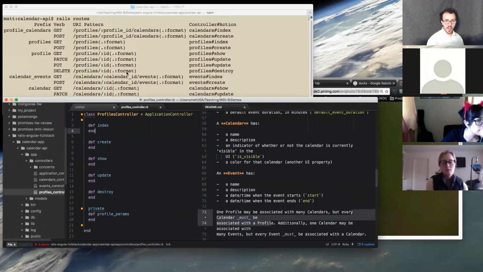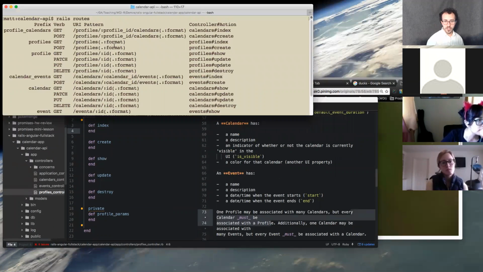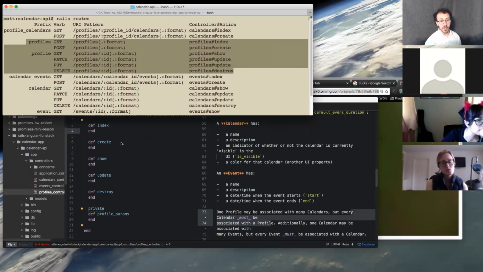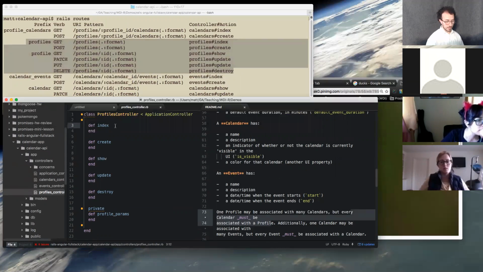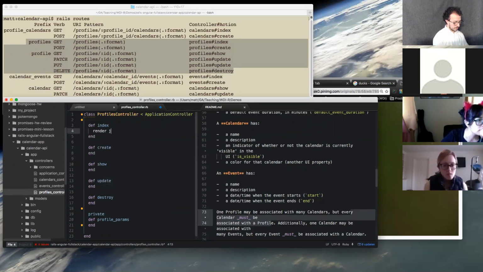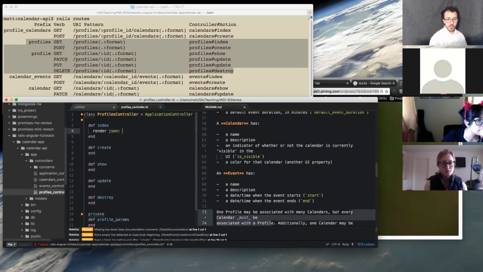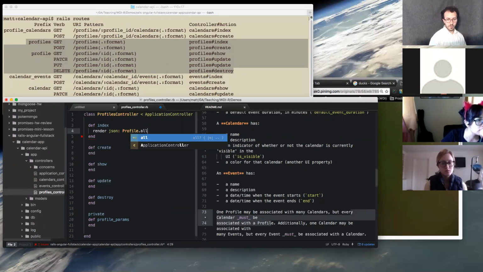So everything about profiles is standard. All of this is just the normal routes that you would have for a resource. So that kind of makes profiles a good place to start. So what do we do when we have index? Well, we want to render all the profiles. Simple enough, right?